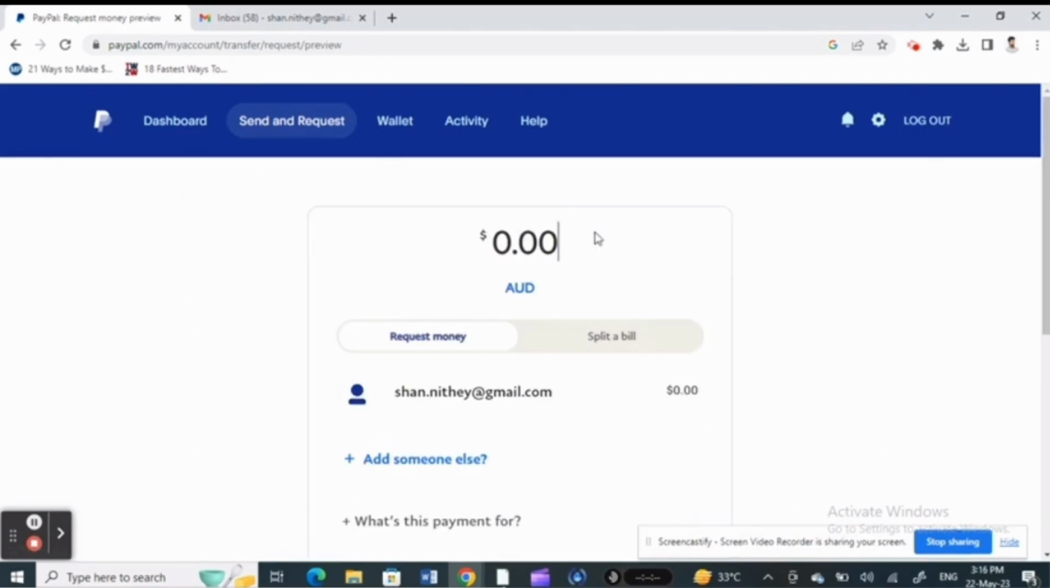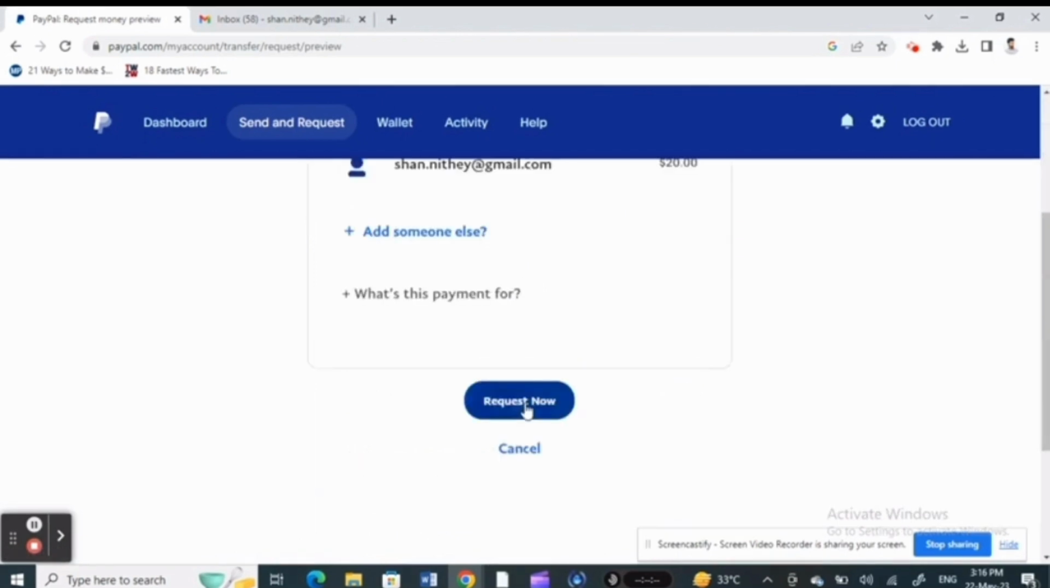Now here you have to enter the amount that you want to add to your PayPal account and then click on the request money option or request now option here.